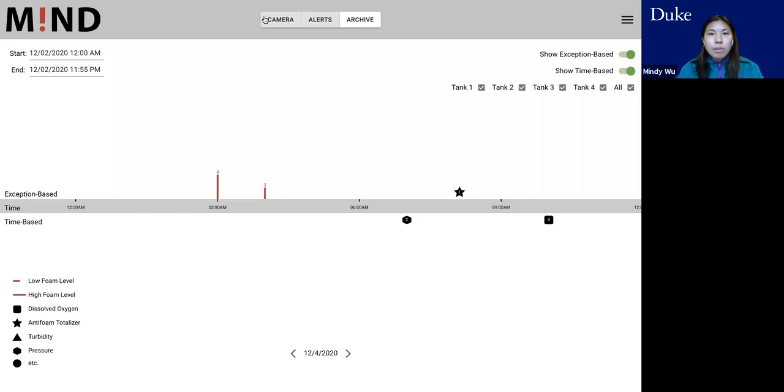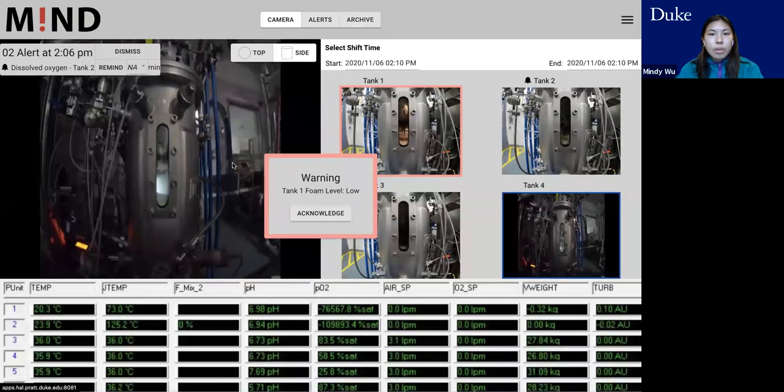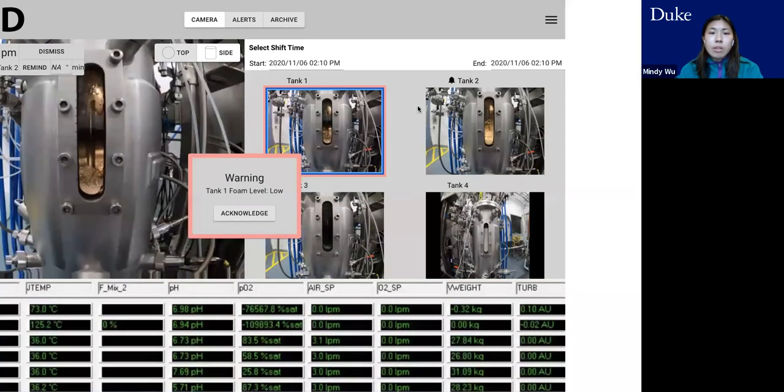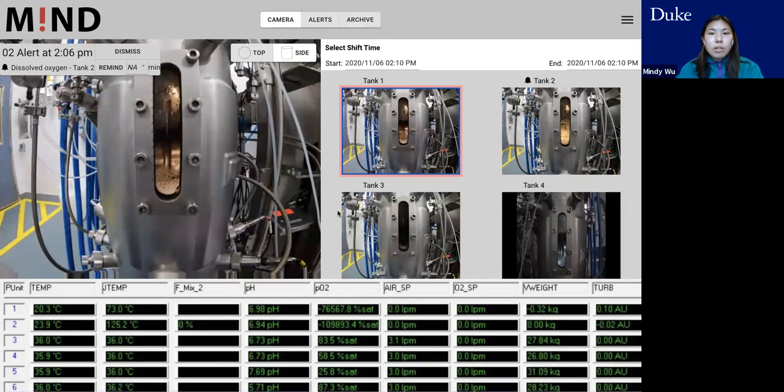And I need to navigate to the camera page. So phone level alerts are much more serious and appear in the center of the screen in a red outline. And since this happened in tank 1, I can click on tank 1 to view it. I click acknowledge once I've taken care of the foam level to dismiss the pop-up. So I will click acknowledge. Normal alerts appear as banner notifications on the upper left.